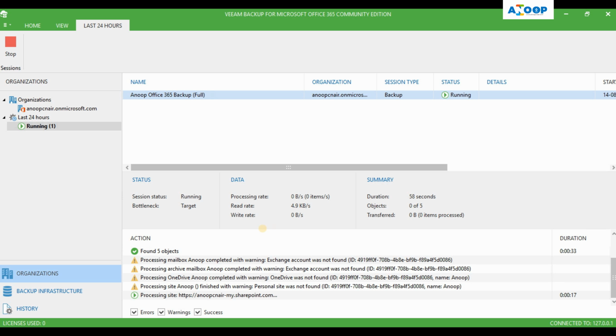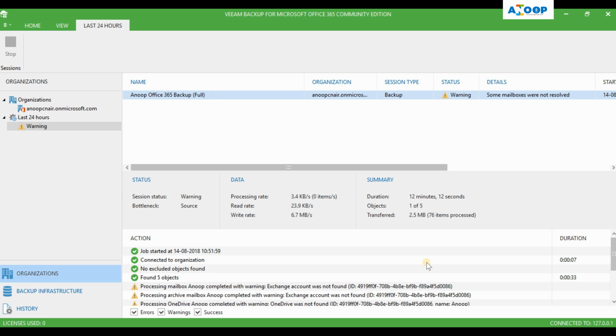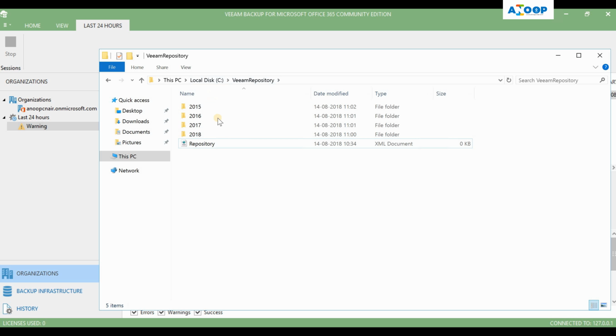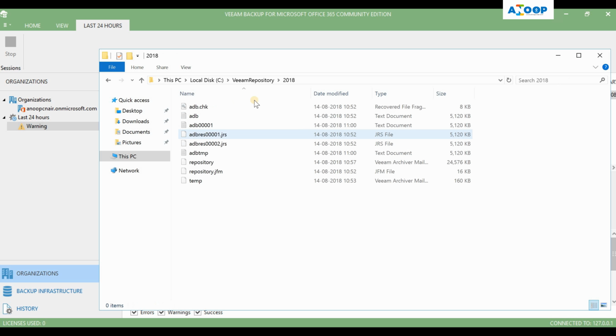Read rate, duration, the backup got finished, I think, with some warnings. So the SharePoint site got backed up, but not the mailbox because it was not able to resolve the mailbox. So if I go to backup repository, you can see these are the things it got backed up.